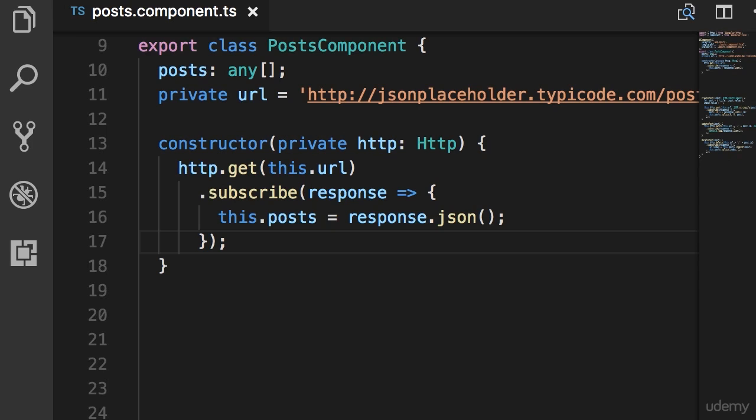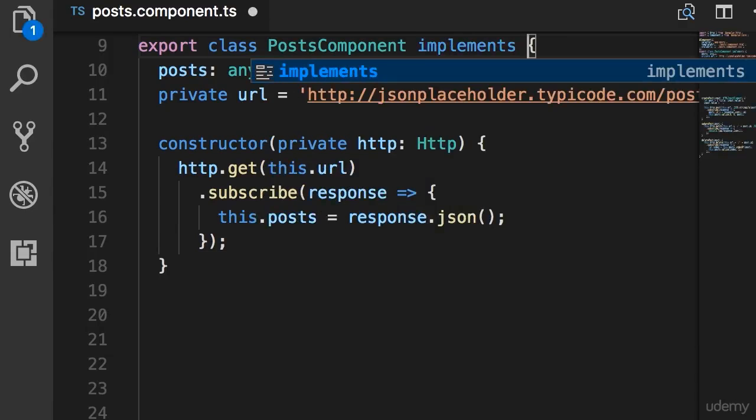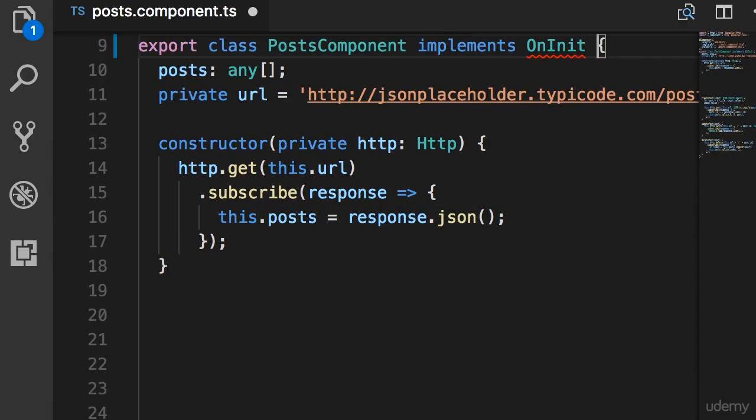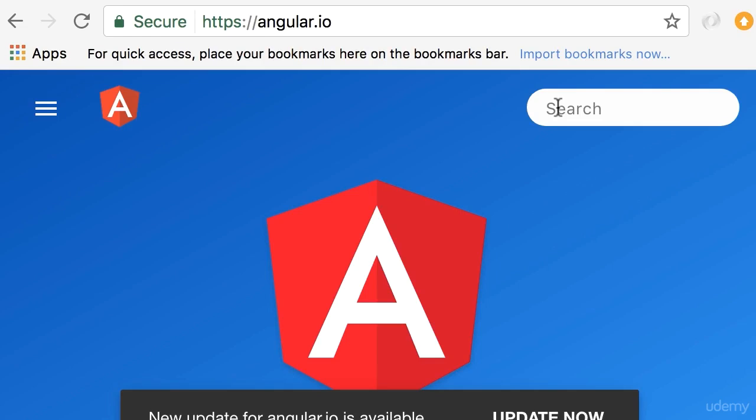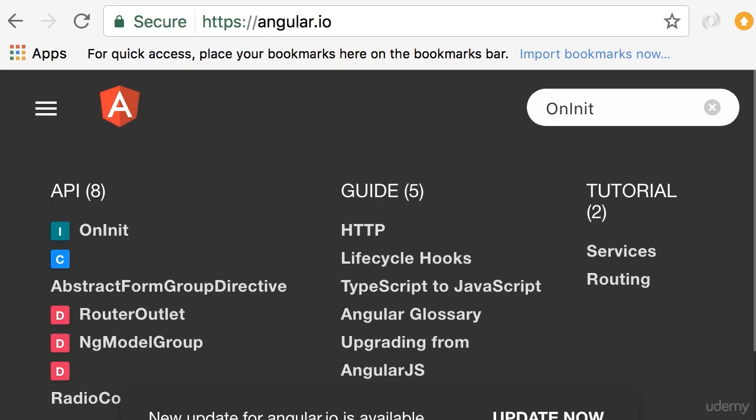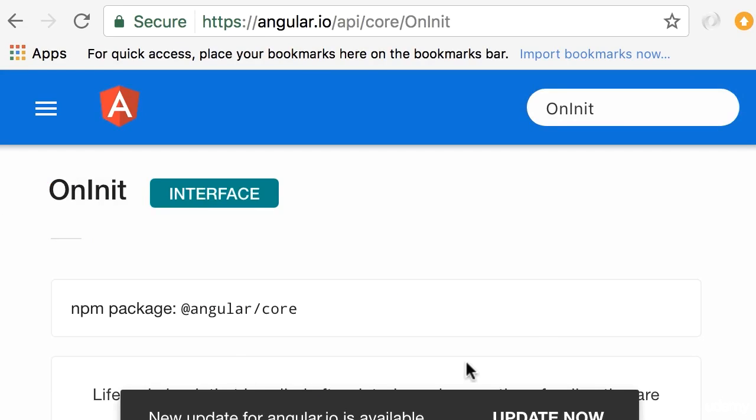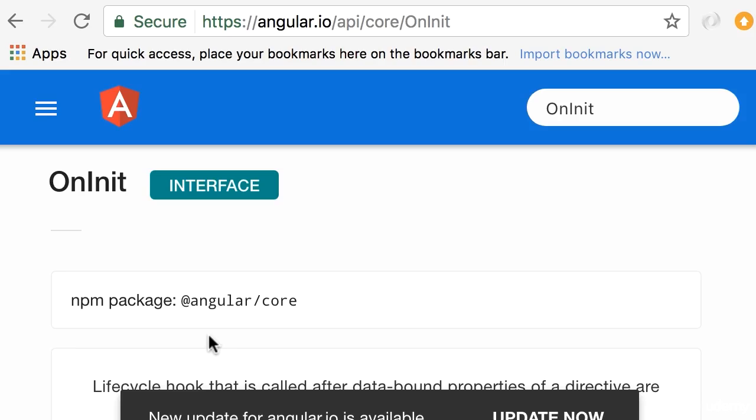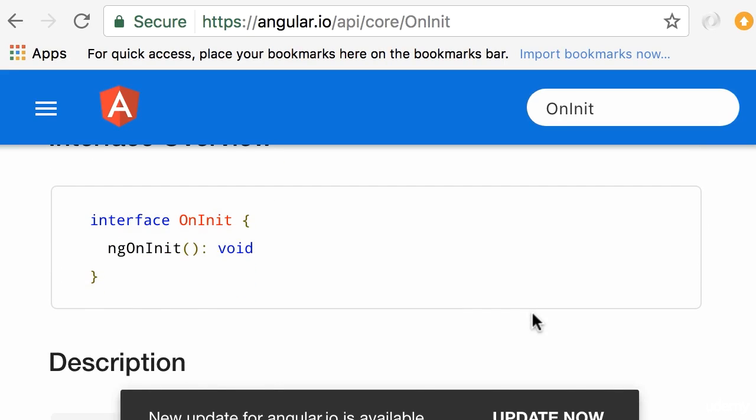Earlier in the course, when we created a component with Angular CLI, you noticed that all our components had something like this: implements OnInit. So on the Angular website, let's take a look at this OnInit interface. You can see this interface is defined in the Angular core library, and this is the shape of this interface. It declares a method called ngOnInit, which takes no parameters and returns void. This is the method that Angular will call when it initializes our component.